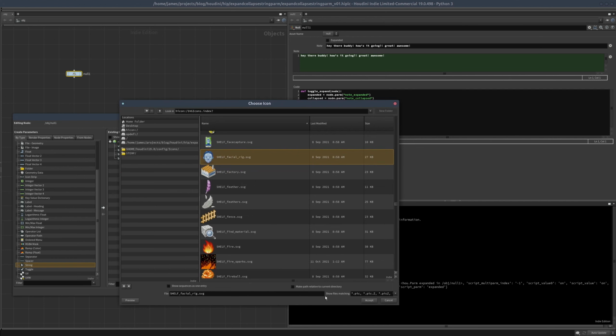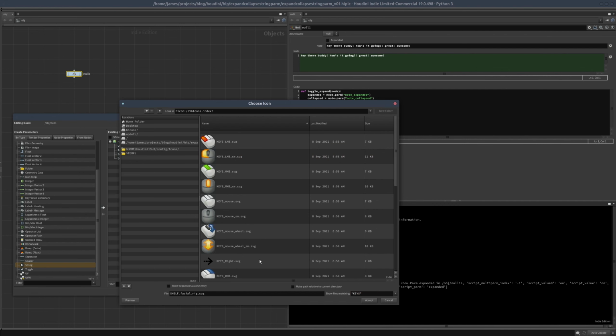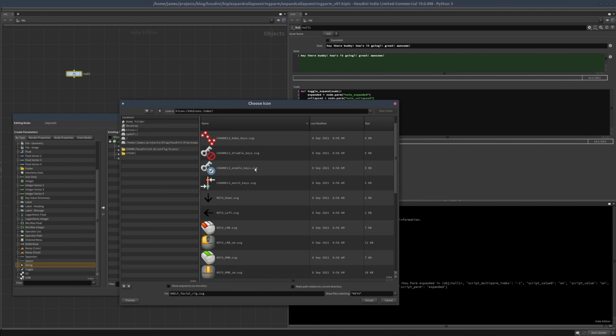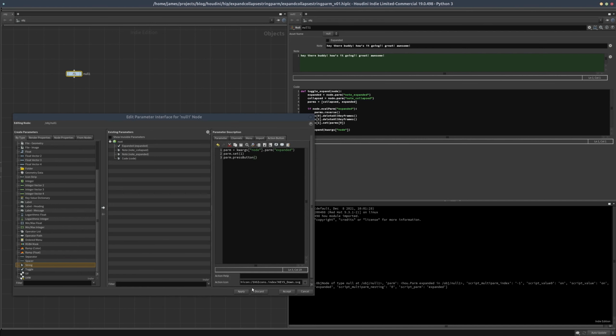I like to come down here to this show files matching and start typing what I think I'm looking for. So I'll come in here and I'll type star keys because I know there's some nice up and down arrows inside this keys section here. And if I start looking, I can see that we have a keys up and we have a keys down. So let's go ahead and grab this keys_down.svg and hit accept. And right here at the bottom, we don't actually need to have the .svg. And we also don't need to have this whole path either. We can get these icons just by typing the name of it, keys_down.